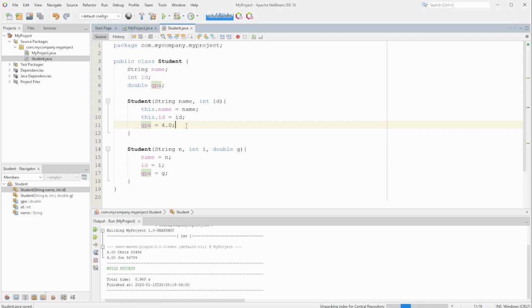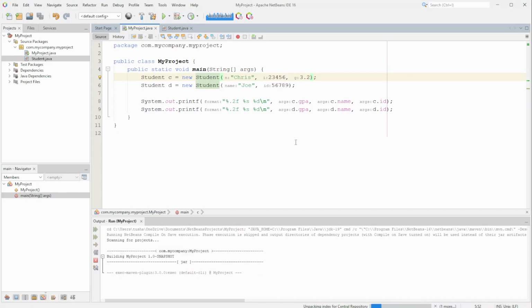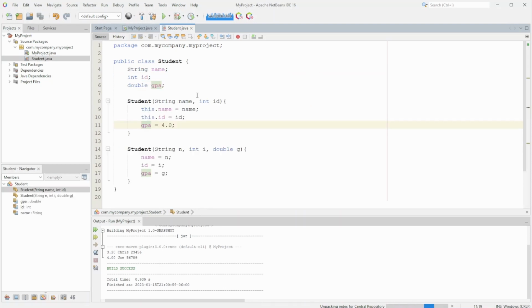So we can reuse the same name, but we have to use this dot to tell we're talking about this class's variable name. And if we make those changes and run it, we should get the same results. Yeah, we get 3.2 Chris and the ID, and 4.0 Joe and the ID. These are the basics of classes, but we have an additional layer that we want when creating classes.